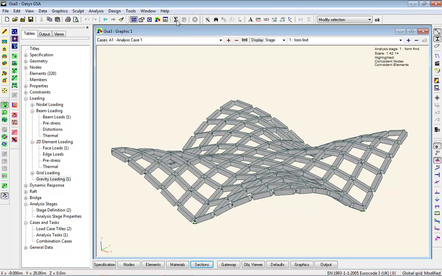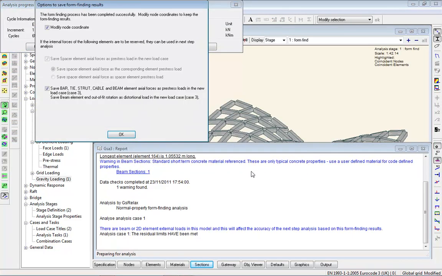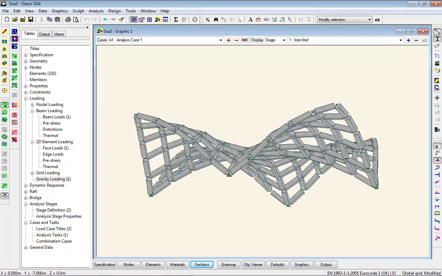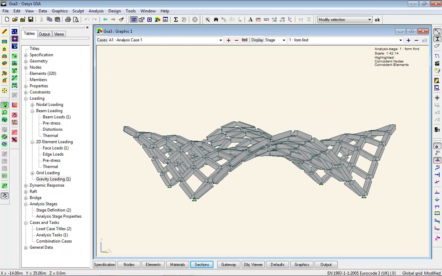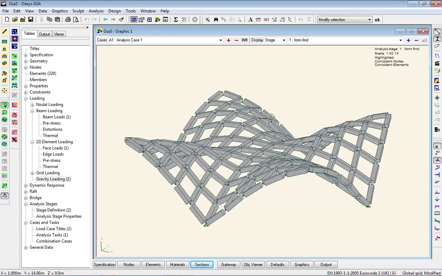So what I'll do is I'll just rerun that analysis a second time. Again, turn off the pre-stresses, and that's a bit more like it. And we can run this several times. Each time it will deflect more and more, so it's slightly different to the other form finds. Now, if I'm happy with that, let's look at the other stage.